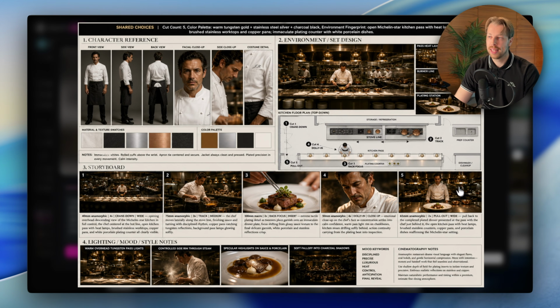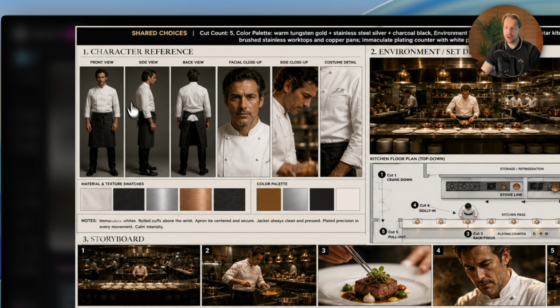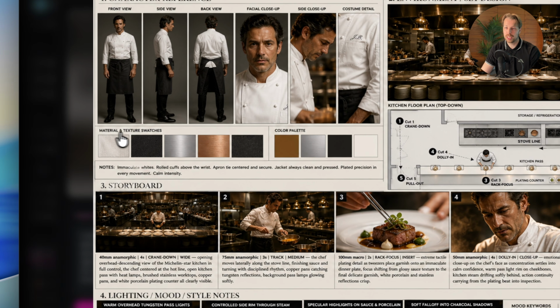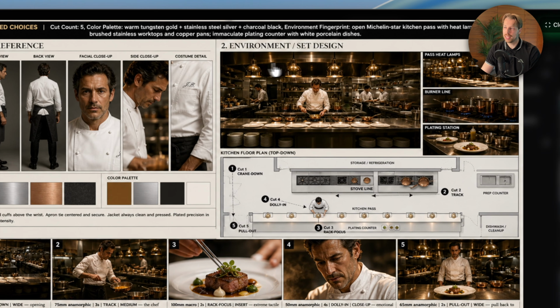And here you can see that this is now a full-on professional storyboard. First, the AI created this kind of a character reference. So we have the front view, side view, back view. We have the facial close-up, side close-up, and even some costume detail. Then we have the materials and textures. We have color palettes. And then we also have the environment. So as you can see, it is setting the scene.